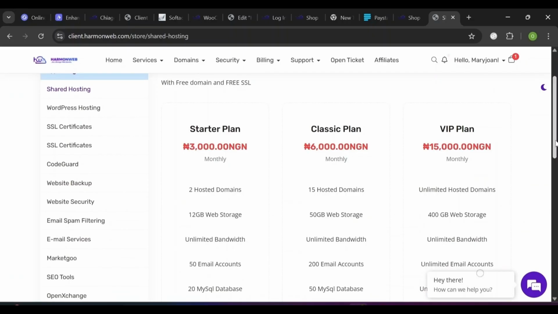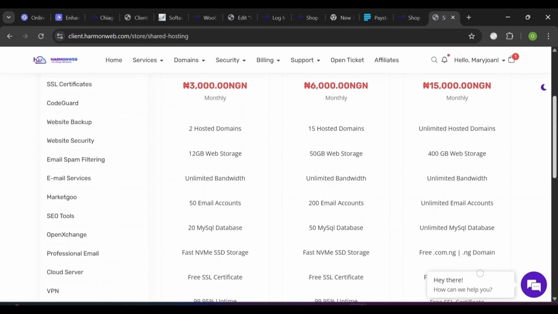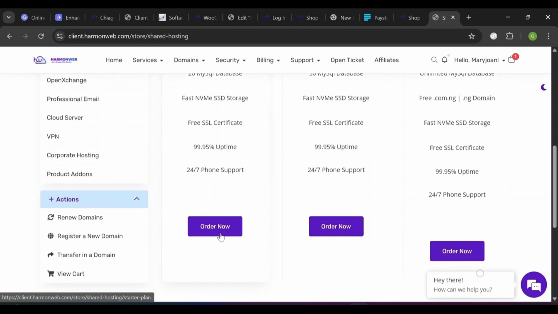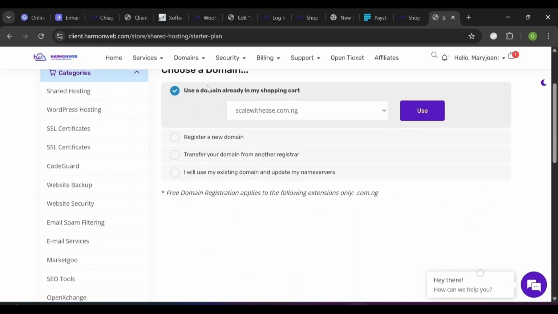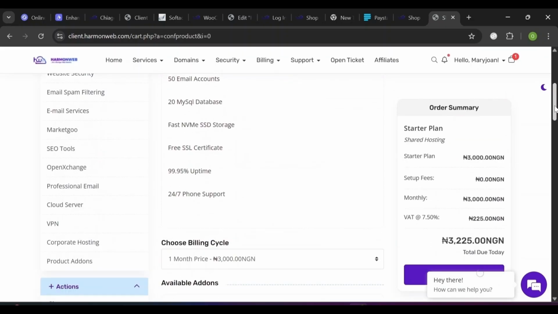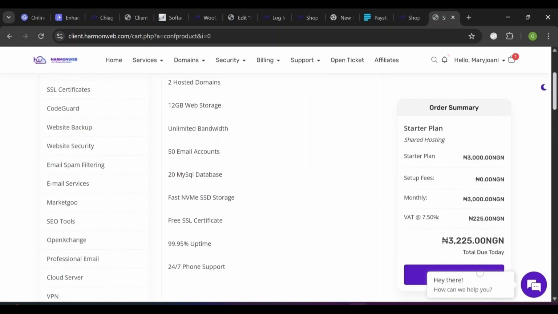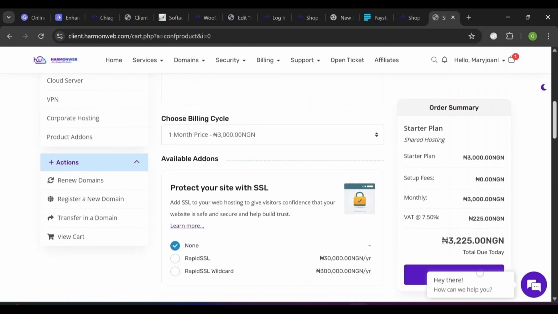Click on shared hosting, and we are going to start with this starter plan. So we scroll and click on order now. You can register this domain by clicking on use. Now we have to select our billing cycle for the starter plan, the hosting plan we want to purchase. So you can see this is for the 1 month price.